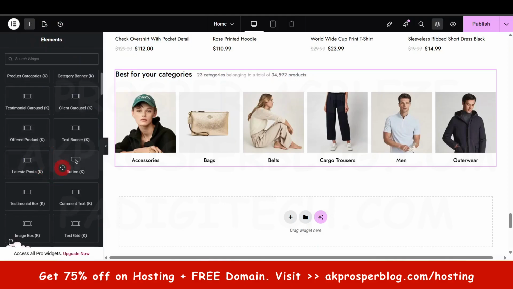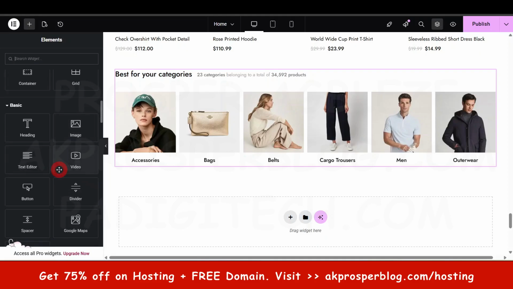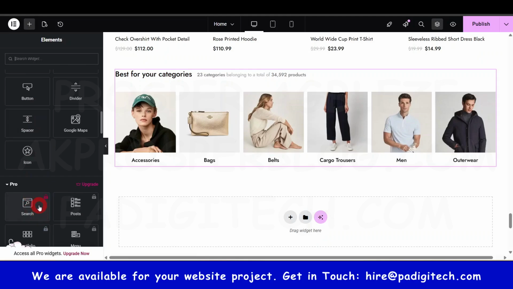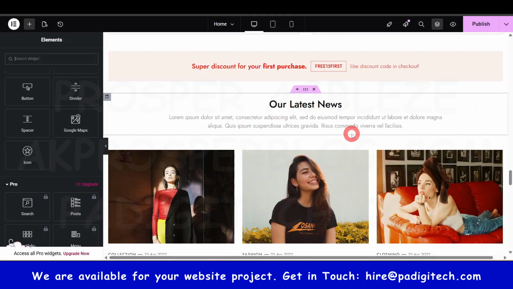Now definitely you will not need to use everything. You can see there are a lot of options right here. Okay, we have button, spacer. Okay, and then let me also make mention of padding and margin.